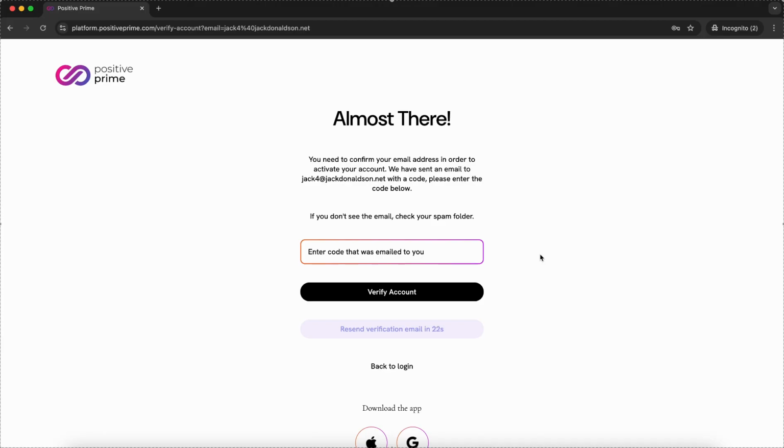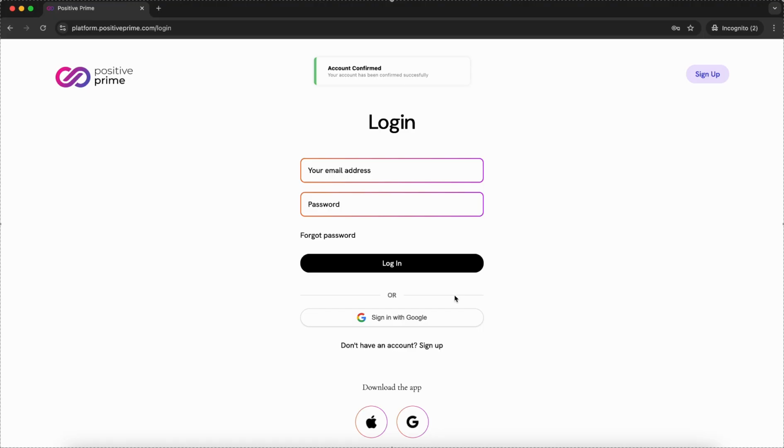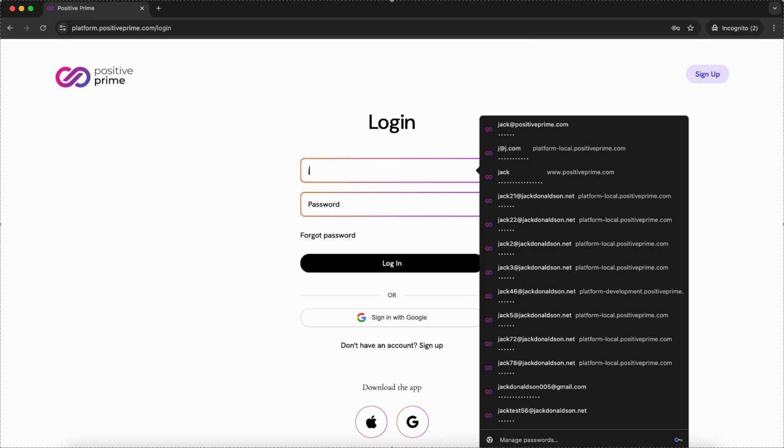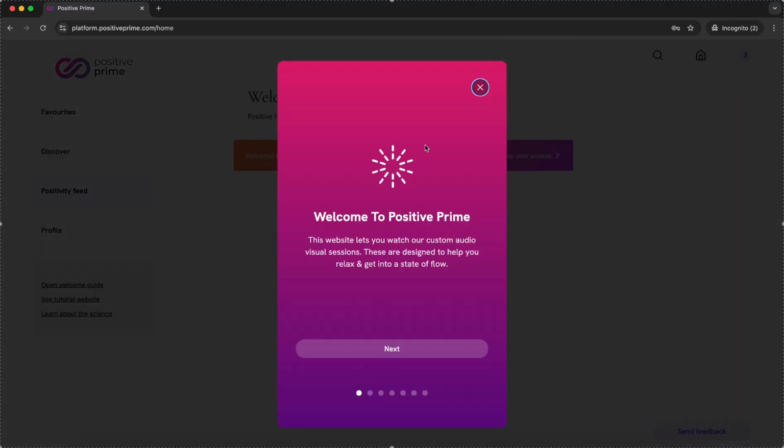So I'm going to go ahead and open up my email address here on my phone and just look for the email that Positive Prime sent. And I can see the code that was sent to me was 42656. So I'm just going to click verify account now. And you can see that's verified my account. So all I need to do now is just log in. I think it was jack4@jackdonaldson.net. And I'll just put in my password.